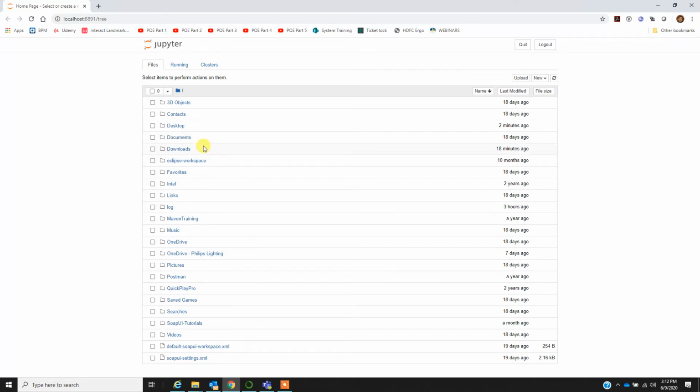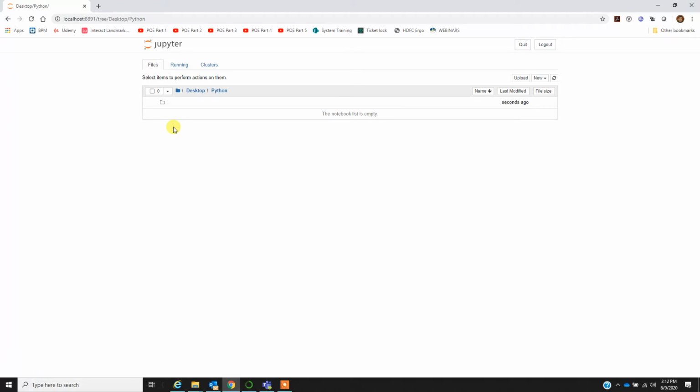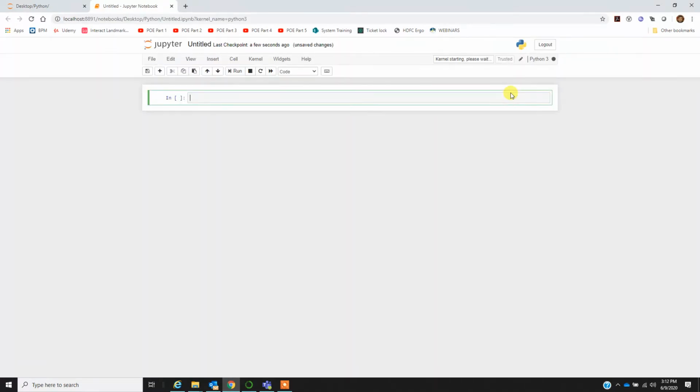Okay, so let's move to our desktop. And do we see Python here? Yes. So let's move into Python and let's start creating our first file. We will move to this New button, click on Python 3, and this screen will get opened up.